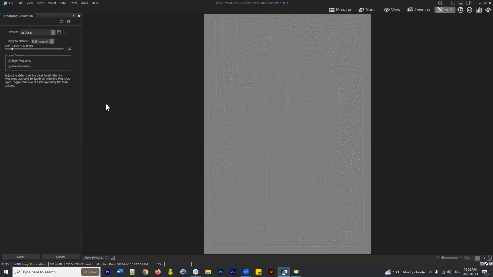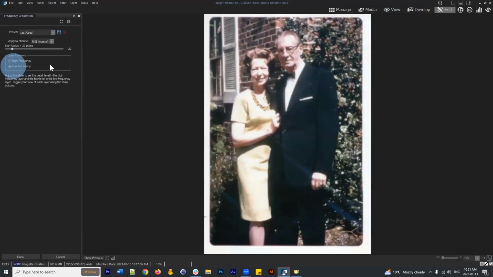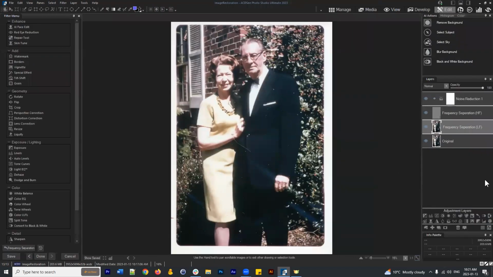So let's just do this. We have our high frequency. This is what it looks like, a preview of it. We have our low frequency, our low pass layer. This is what it looks like. What I'm going to do is click done, and it's now going to create those layers. So let's have a look at those layers.